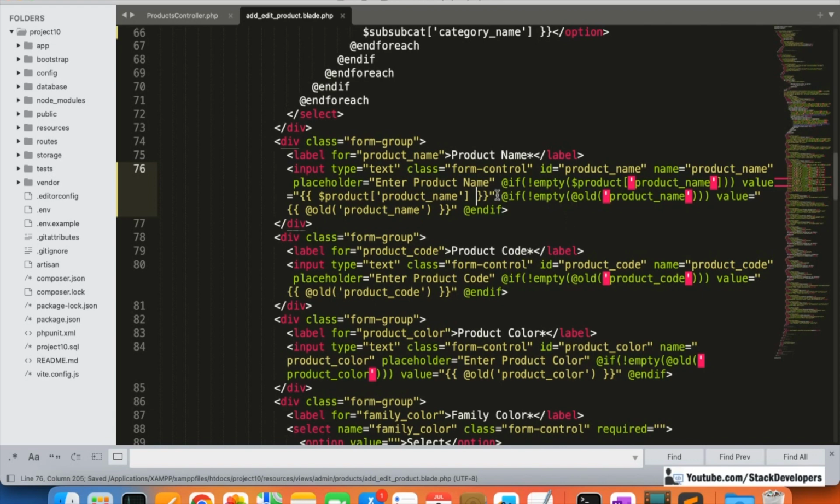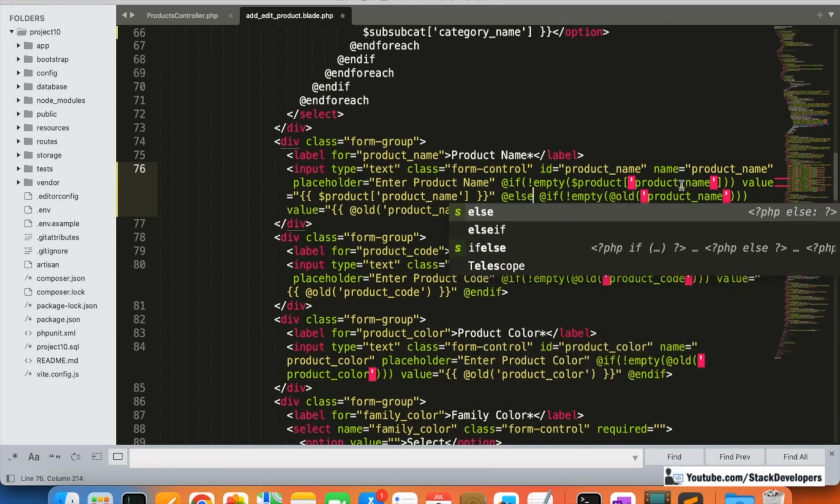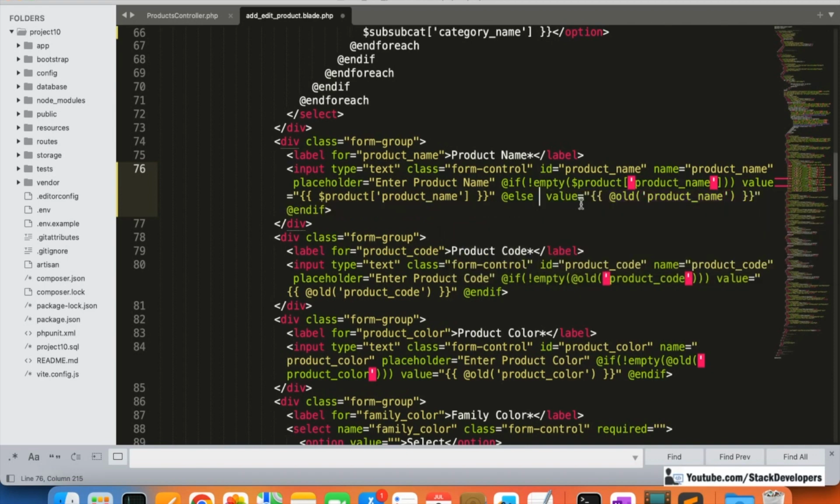Okay, so here only else is required. This one is not required now because we can show this one in case. Okay, so I think it will work fine. Let's see. If product name is not empty, then we are going to show the product name here. That will come from the products table. And if the product name is not there, it means that at the time of add, if the admin makes some mistake and we want the old data, then in else we have just put the value as the old data.